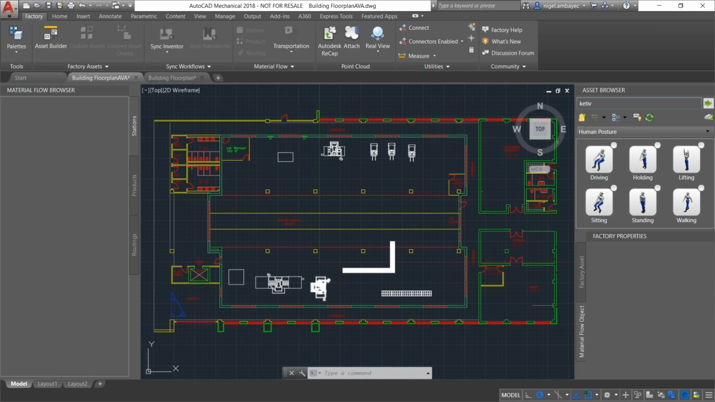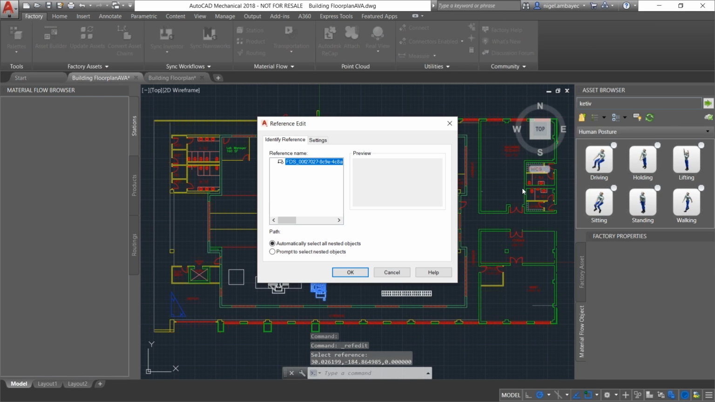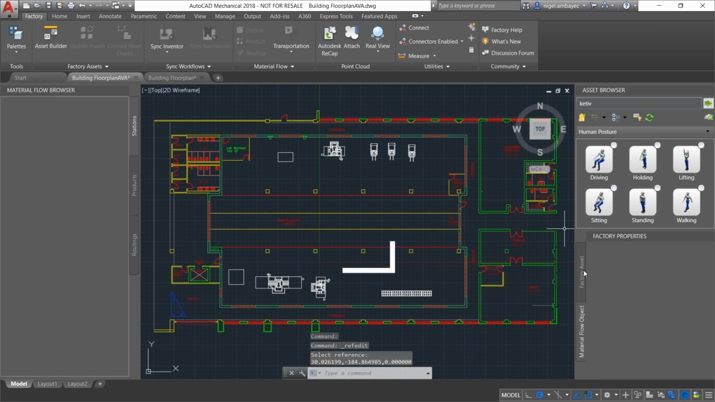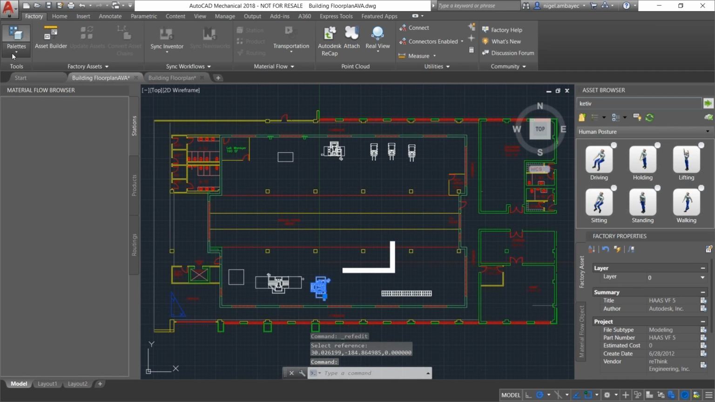But before we do that, if you click any of these factory assets and go to factory properties, which is brought up by here, you see what layer these things lie on. You see things like the title, the author who made it, part numbers, estimated costs. These are all things you can set for your custom assets as well. So just things to note when doing that. You can put vendor. You can customize this a lot, which is great.